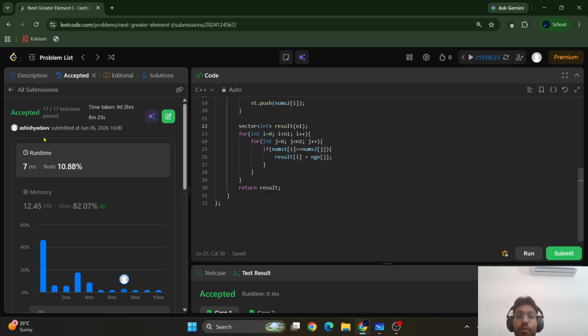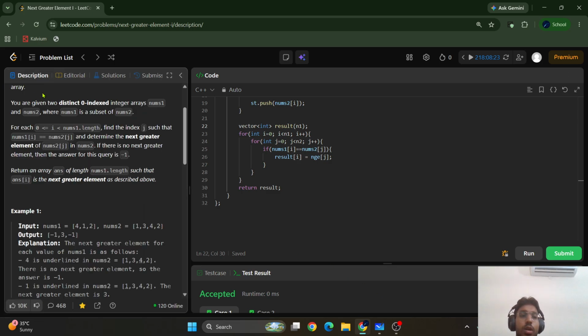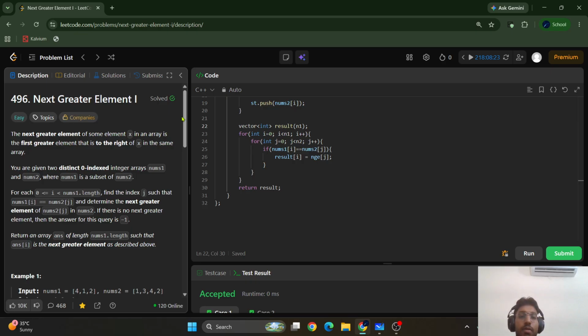So with this, we are done with the question, which is next greater element 1. It is an easy question for the topic stack, and it is one of the most important questions which is asked very much in exams.